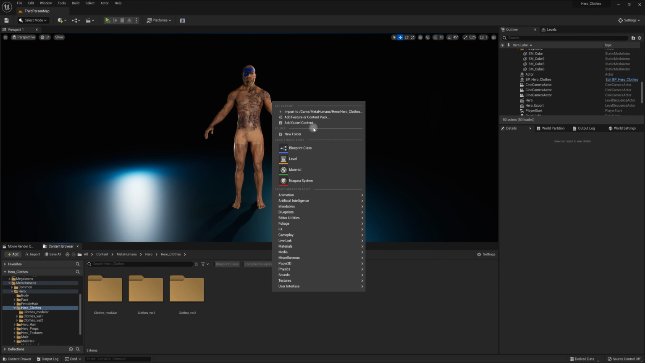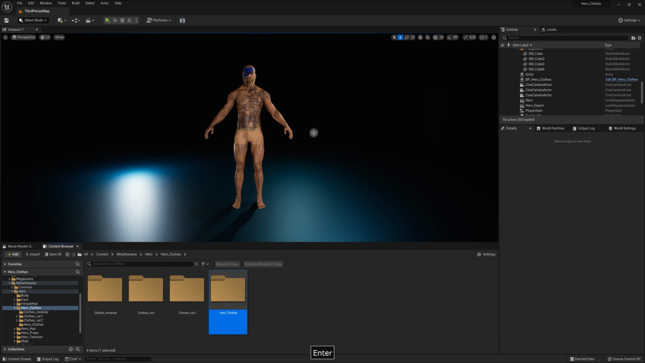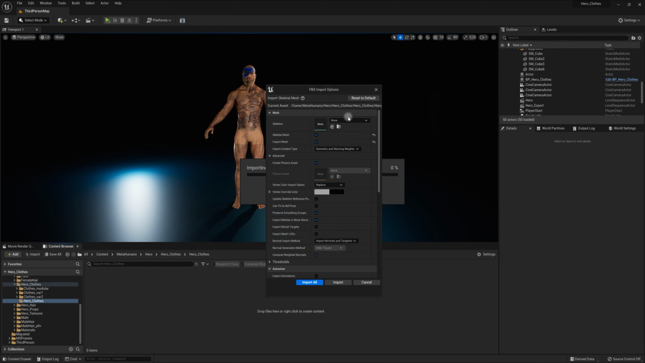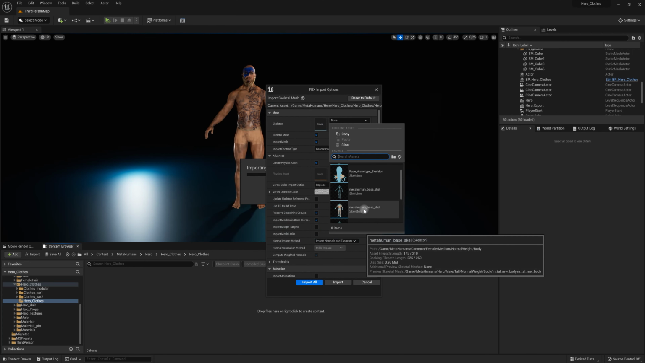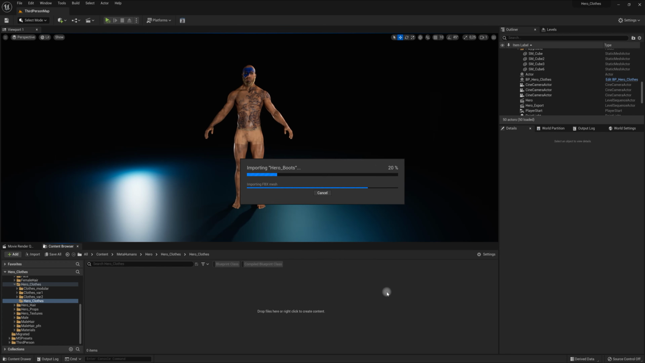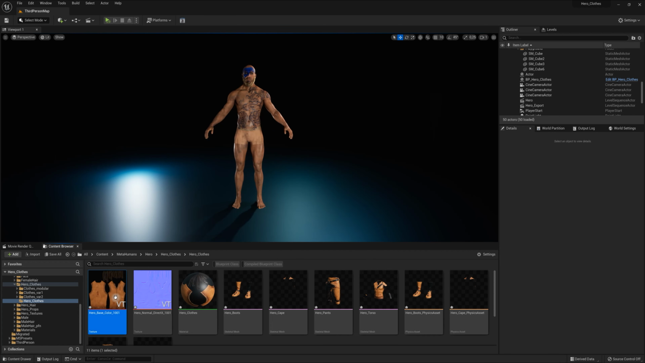Now open up your Unreal project, create a folder and drop the skeletal mesh FBX files that we just exported into the content browser. For the skeleton, select the MetaHuman skeleton and also check Create New Materials. Then click on Import All. I will delete the imported textures and import a clean set in a minute.